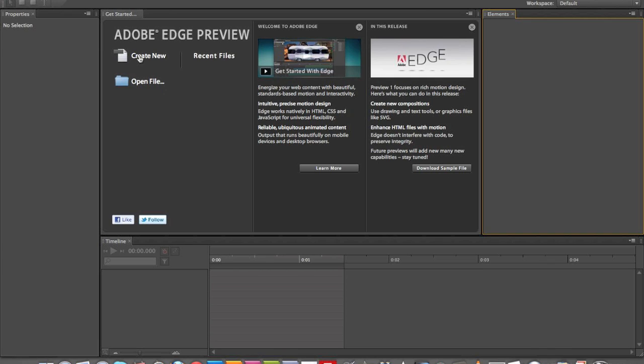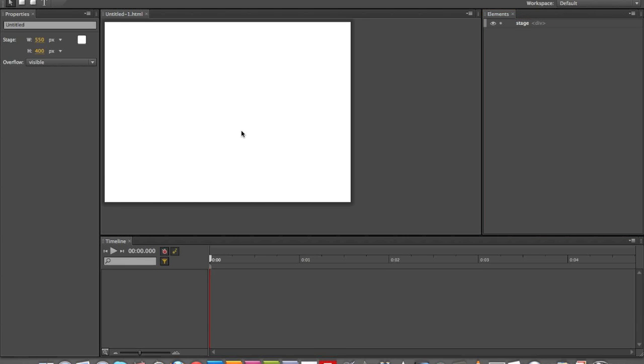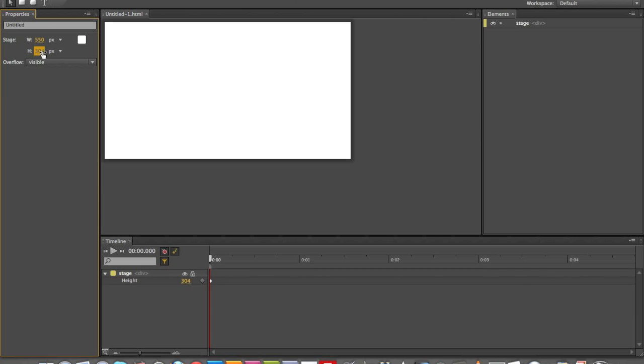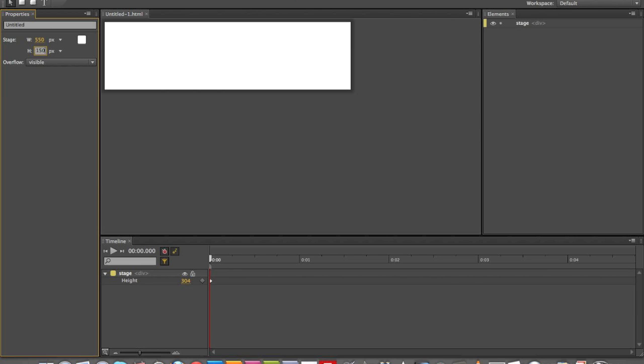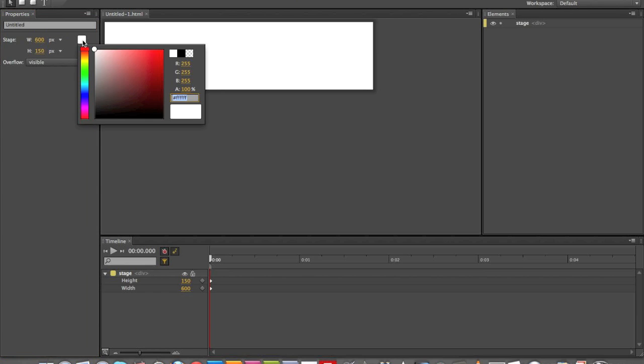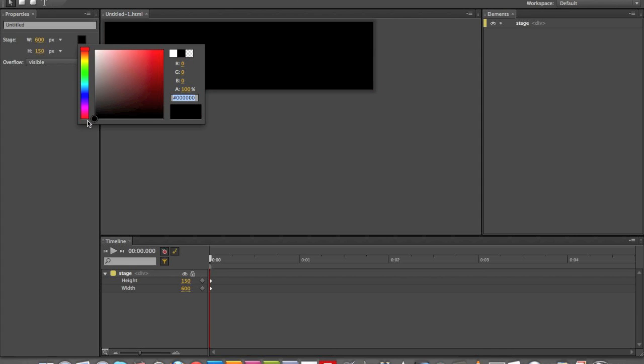So anyway, we'll go ahead and create a new project. It automatically creates us a white canvas or stage, as I'm supposed to call it. And you can see in the properties, because I've got nothing selected, I've only got the stage selected, I can go and change the stage width and height. So I'm going to change the height to, I can go and type it in, I'm assuming, 150 pixels, and I'll go for about 600 wide, just enough to play around with. Now you can obviously change the background colour here, so I'll go and change it to black.